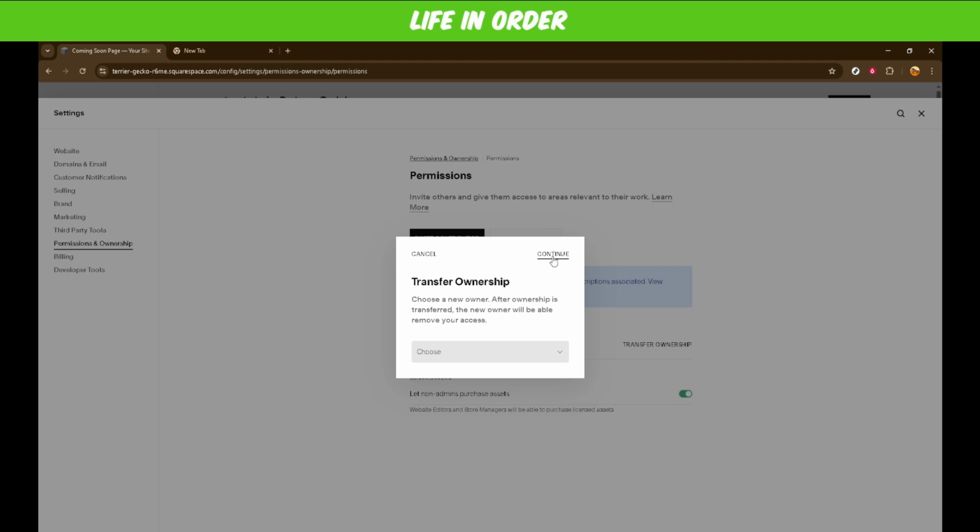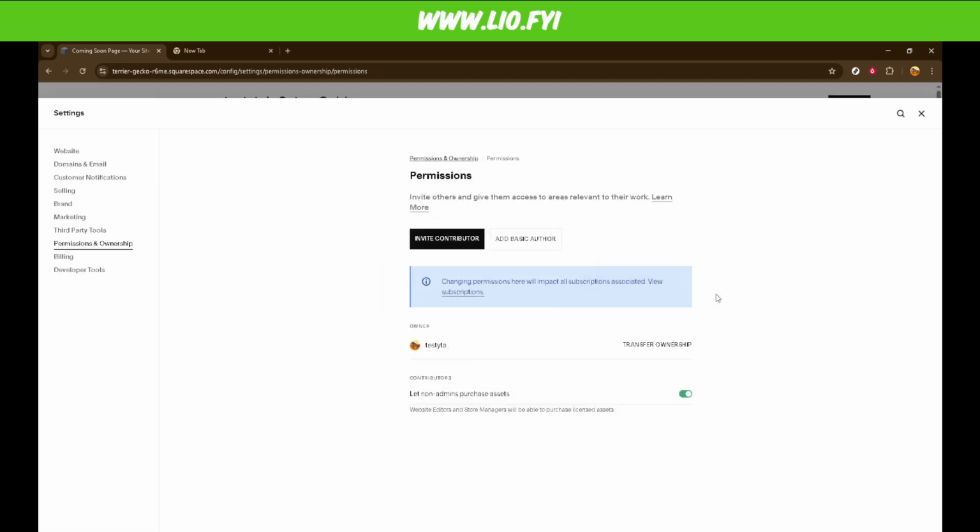Here, it's essential to recheck everything, as any inconsistency can affect the transfer process. Look over the accounts listed and ensure that the selected account is accurate. Lastly, you'll need to finalize the transfer process by once again clicking on Permissions and Ownership. This final click solidifies your action and ensures that your Squarespace site is now successfully transferred to the new account.